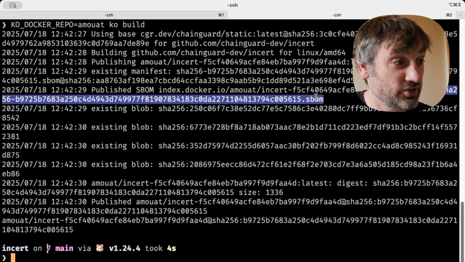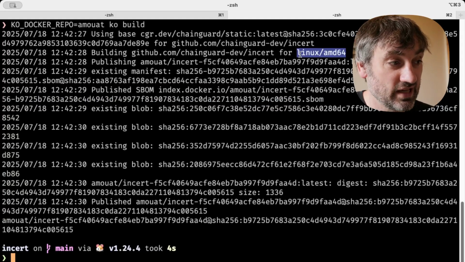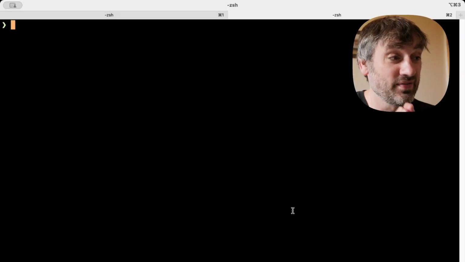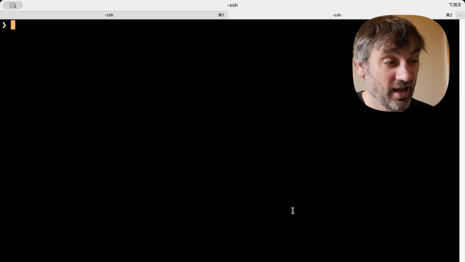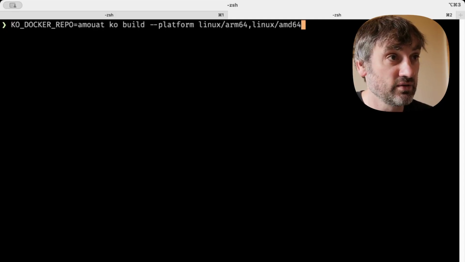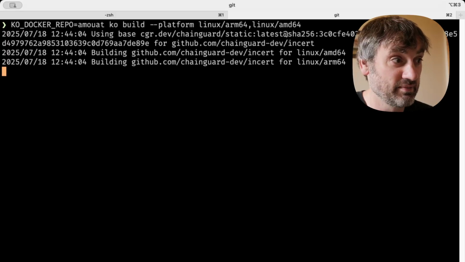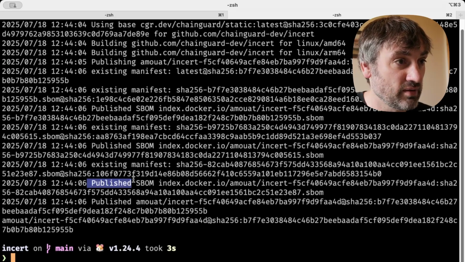I know it's also pushed an SBOM, but it's only built for the Linux AMD64 platform, which in this case isn't great because I'm actually on a Mac and I want to build for ARM64. So at this point, you probably normally create a config file, which in this case is .ko.yaml. For the purpose of this video, I'm just going to show you with passing flags. So if I do --platform, then give it linux/arm64 and linux/amd64, it's going to build images for both platforms. And that's it. And it's also published our SBOMs.